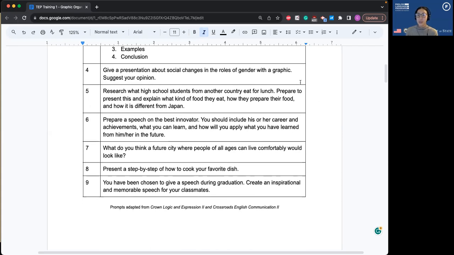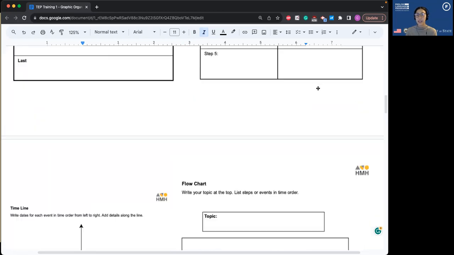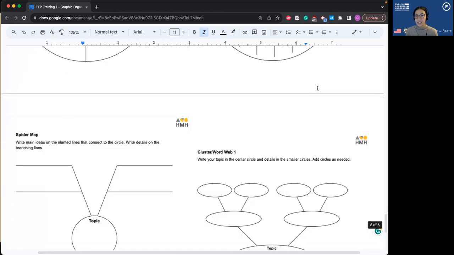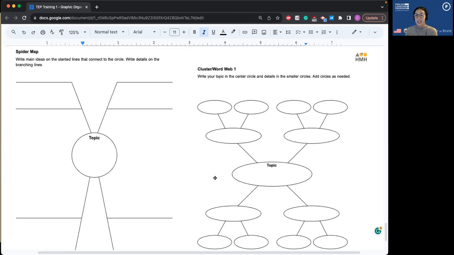Okay, so with this one, if there is already a graphic, it may depend on that. But if students are choosing one and finding one, I see cluster word web, so they can have the graphic in the middle, and then some ideas about what that graphic means about gender.